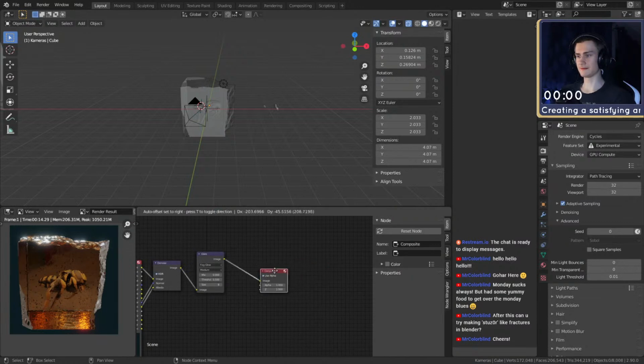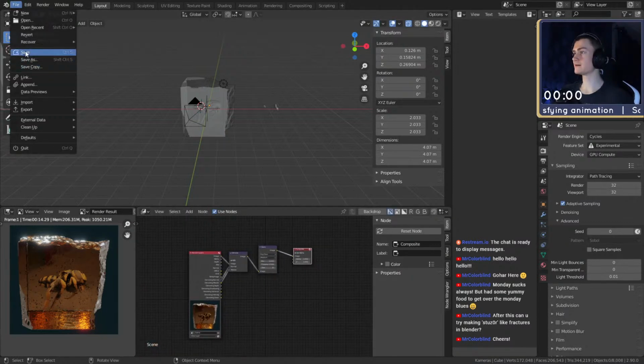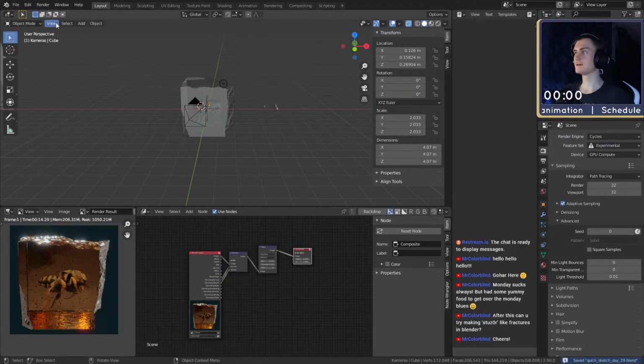Yeah. Okay. Then I think we're done basically. So we can save that and render it in full resolution with more samples.